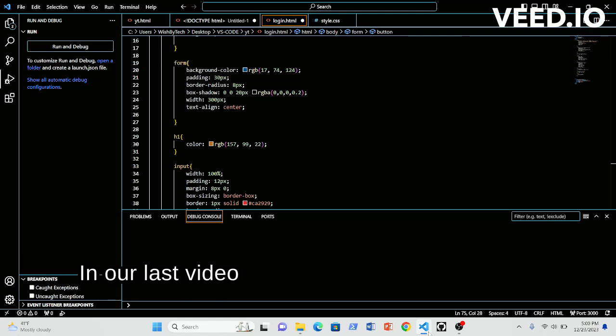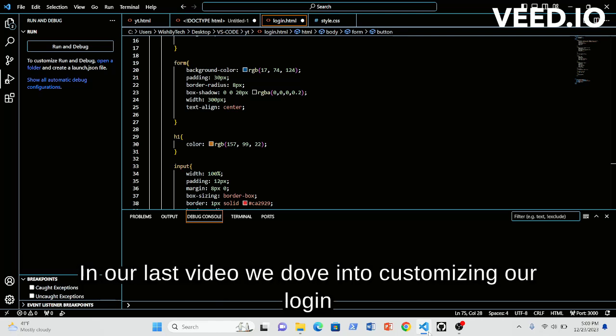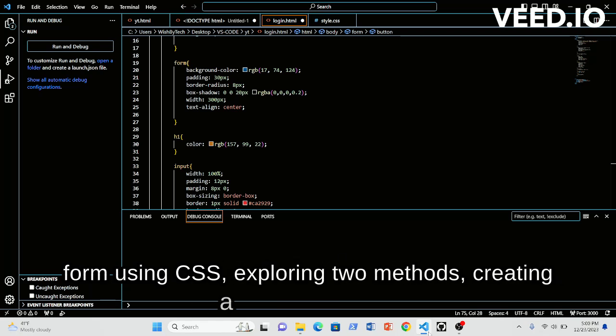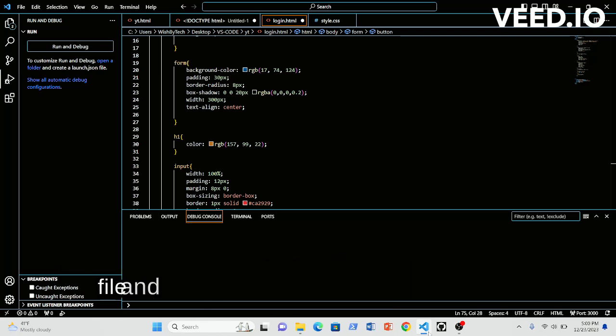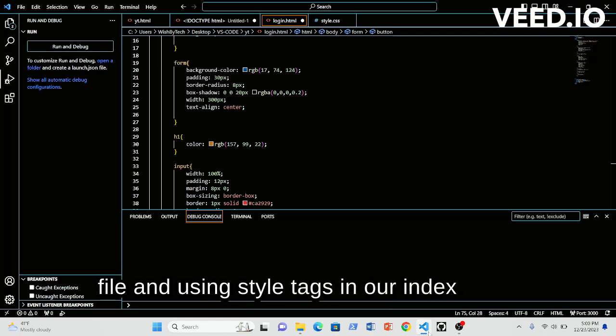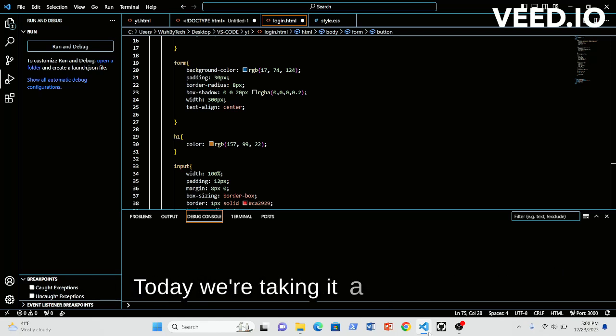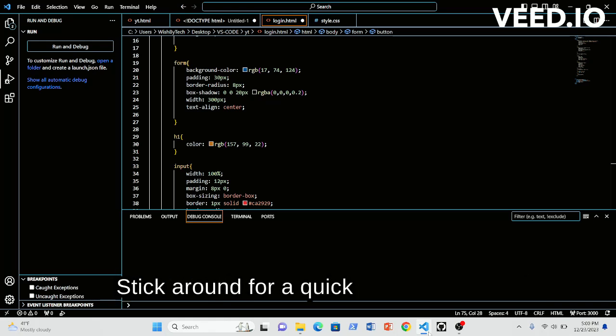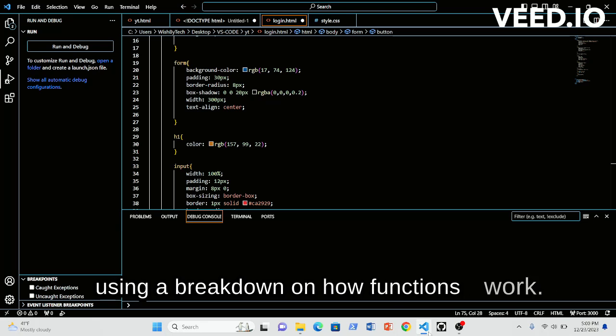In our last video, we dove into customizing our login form using CSS, exploring two methods: creating a separate CSS file, and using style tags in our index code. Today, we're taking it a step further. Get ready, because in this episode, we'll be coding a sleek pop-up function using JavaScript. Stick around for a quick example and a breakdown of how functions work.